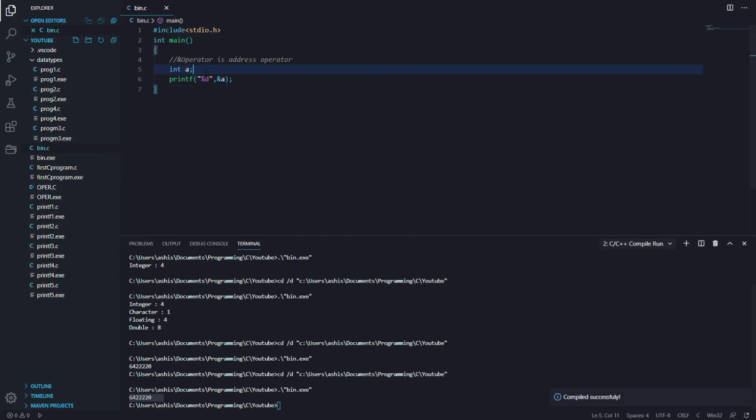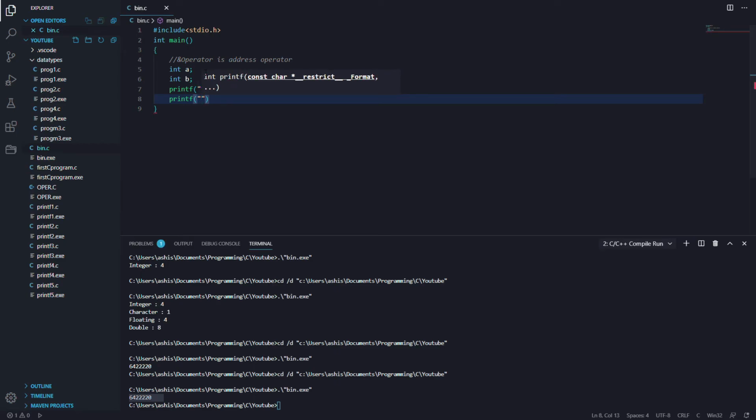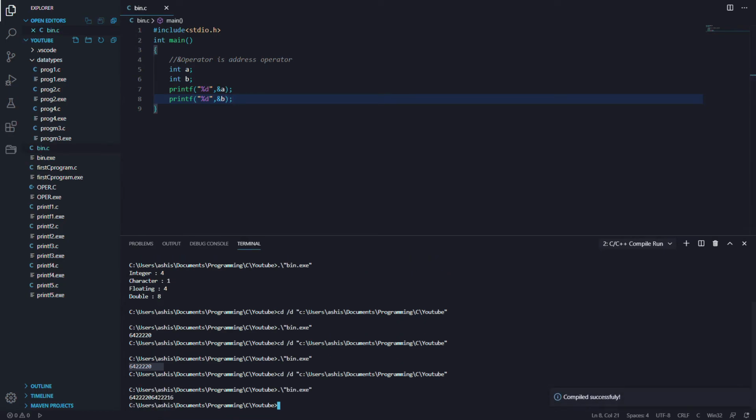But if we take another variable int b, and then we will print %d and %d, sorry for this one, yeah, okay. It will be easy to read if it is formatted, so we are just giving \n, and then we will run it.